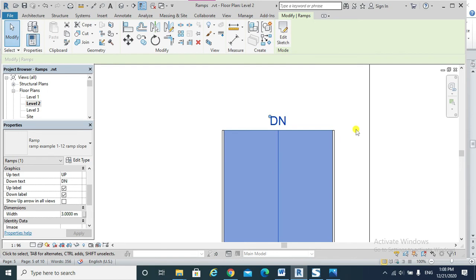The same applies to the down label. So if I uncheck the down label, apply, I cannot see. And also I need to be on level 2 so I can see.